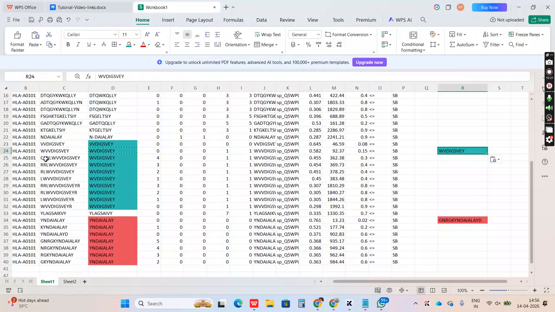So now you can see in the 25th row, this is our core peptide, and CRRL is the residues which has to be added. So here you just add CRRL. Okay.